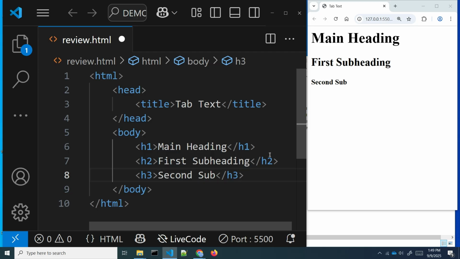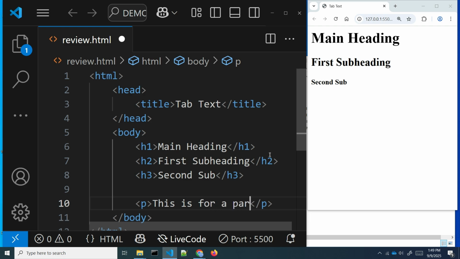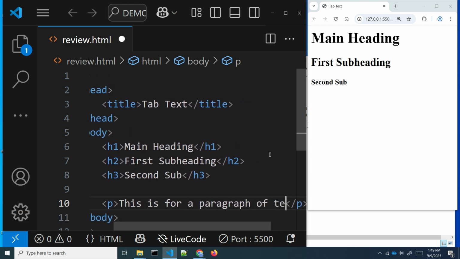But if you care about the size of it, we're going to take care of all of that when we get to CSS. So our headings go from 1 through 6. If we have a bunch of text, a block of text, then we're going to use the P element. There's the opening P tag and the closing P tag. And this is for a paragraph of text.